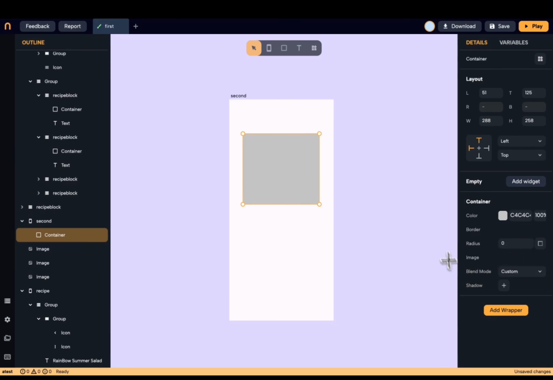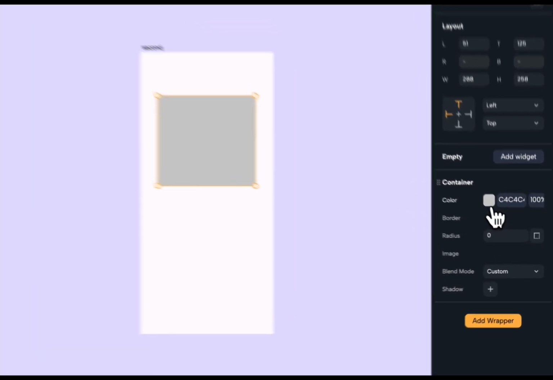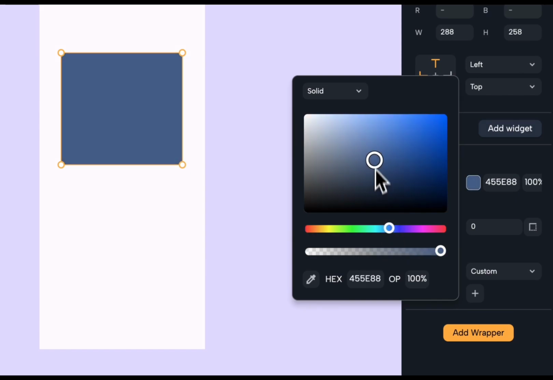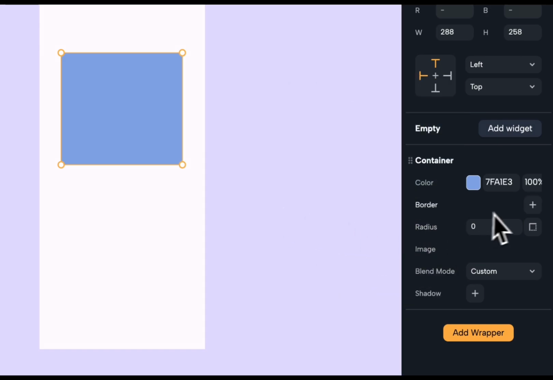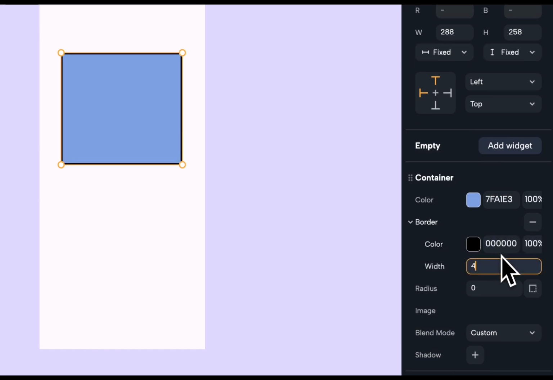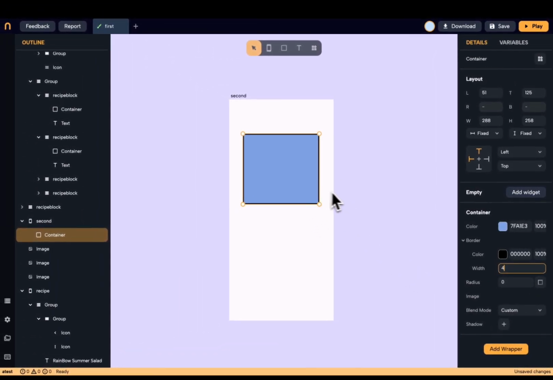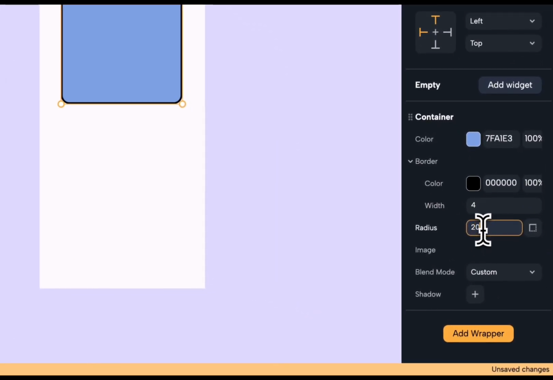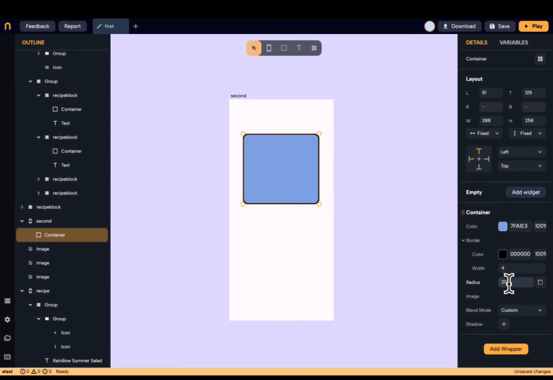These are its main properties. By clicking on the small square with the color preview, you can select a color using the color picker that you want to be the fill of your container. By clicking on the plus icon next to the border property, a border around the container will appear. You can change the color and the width of the border. You can make the corners of your container rounded by modifying the number in the radius property.